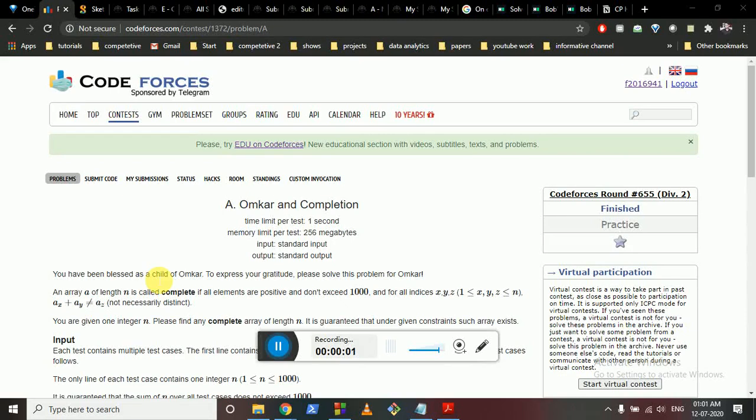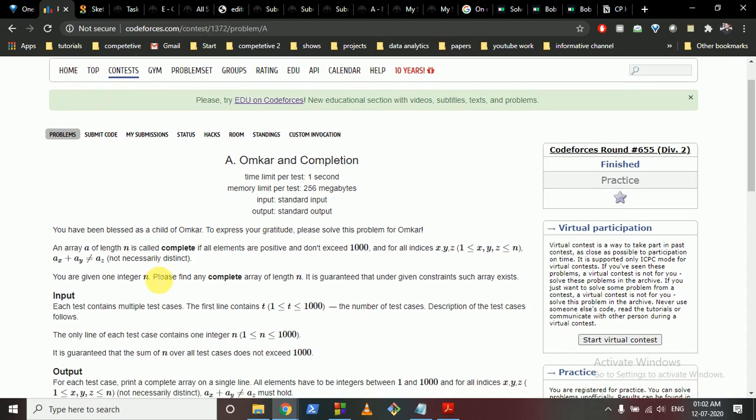Hello friends, so today we're going to discuss the problems from the Codeforces round 5655 division 2 problem A, Omkar and Completion. Though this contest is unrated, we're going to discuss these questions because it's fun to learn new concepts from them. So the first question is very simple.